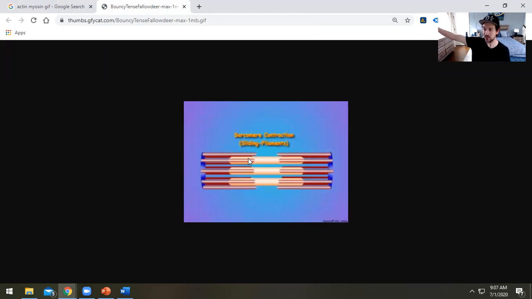And that's why when you go from a position like this to a position like this, you can see your muscle shorten and bunch up. That's because some of the fibers are sliding this way and some of the fibers are sliding this way. So those are your myofilaments, right?